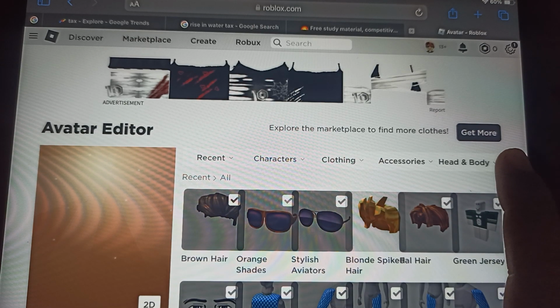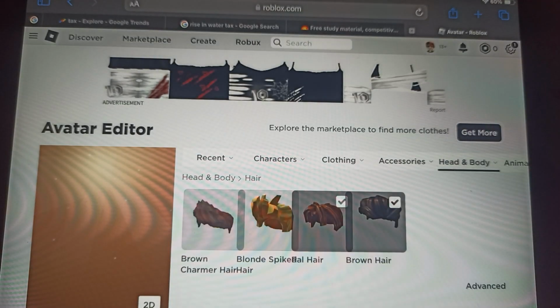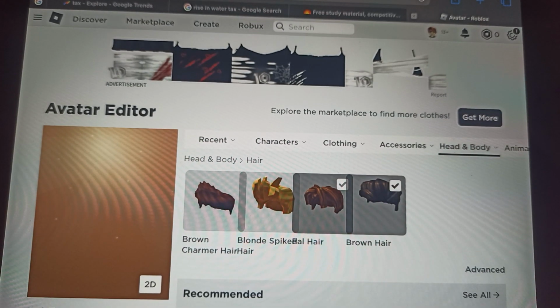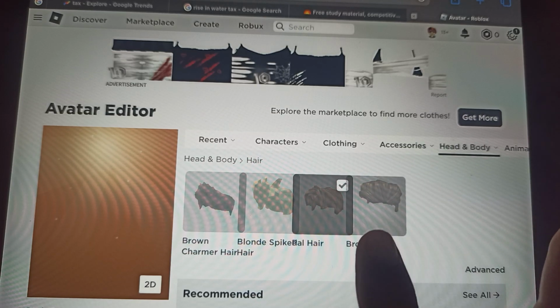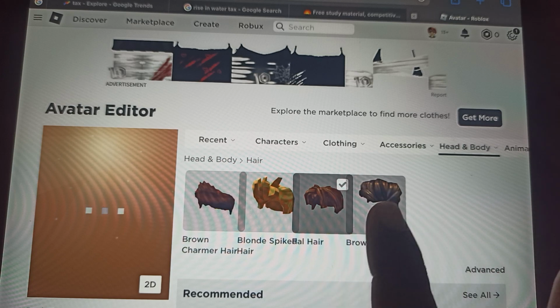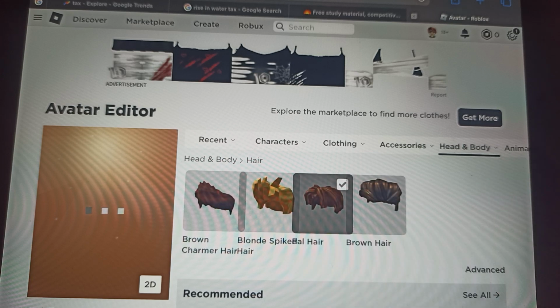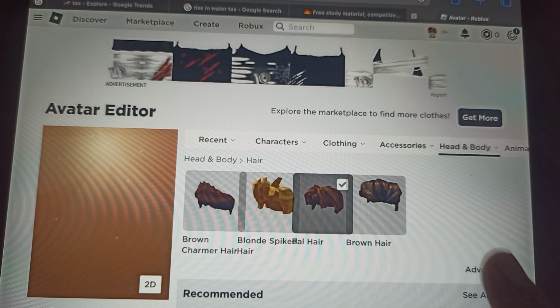Now once you're here guys, you just need to go to head and body and go to here. Now you can see that I have already equipped two hairs. So how did I do that? If I unselect one of the hair and try to select again, you can see it doesn't work. So you have to select two hairs on Roblox.